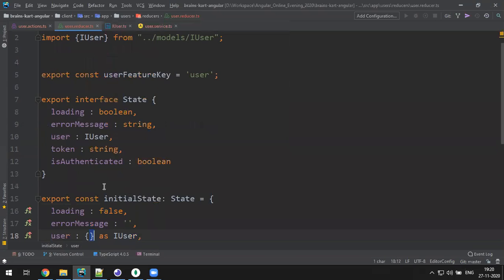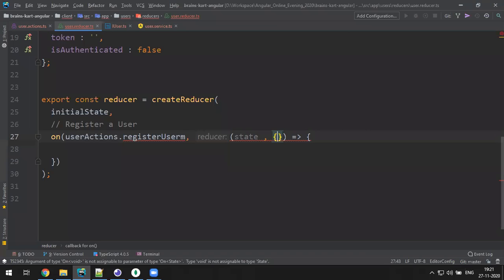Now start with the reducer. It's a long story. So register a user. What to do? You have to import actions. Import star as userActions from dot slash action slash user actions. Let's write here on userActions dot registerUser, comma, a function. Here you have to take the state and also the props, that is user.